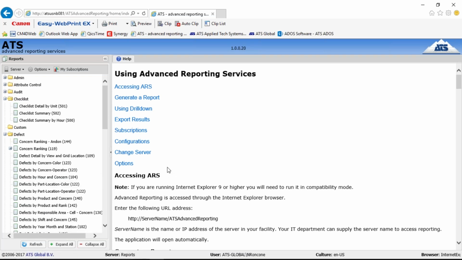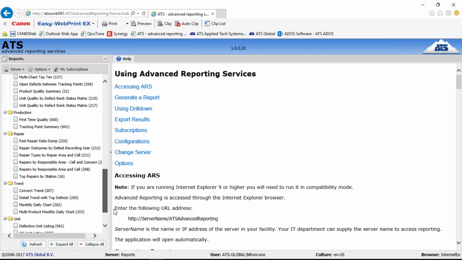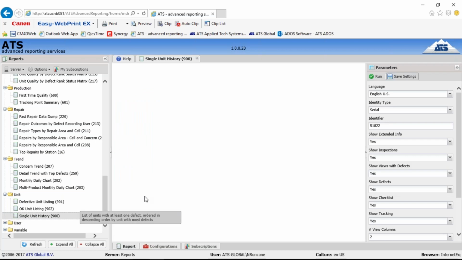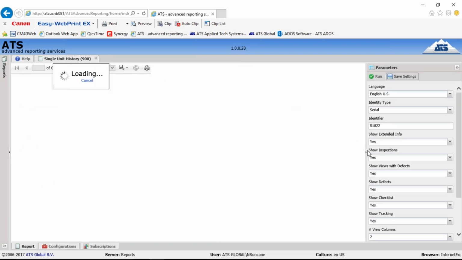So when I pick that report, the single unit history, or any other report, on the right-hand side, you'll see a window pop up where I can sort or filter the data that I want to use to populate that report. So here I'm going to type in the serial number 51822 that I want information on. I'm going to move these panels over to the side to make the report bigger.